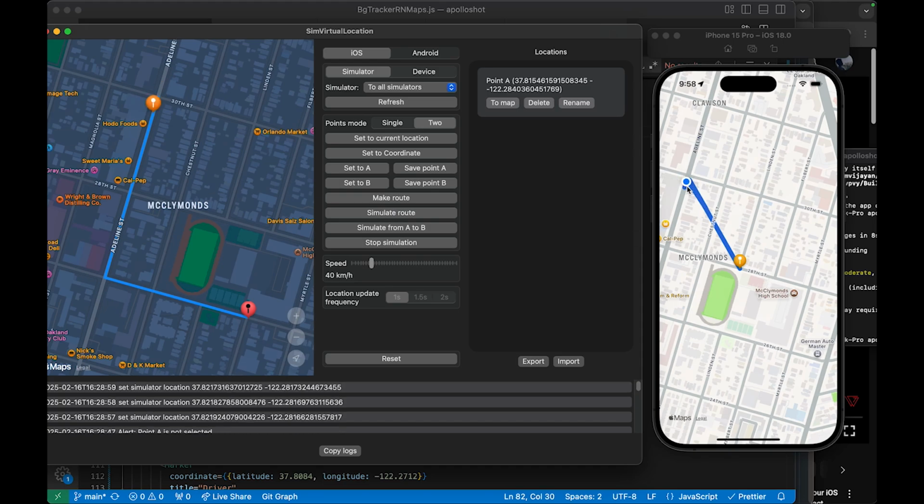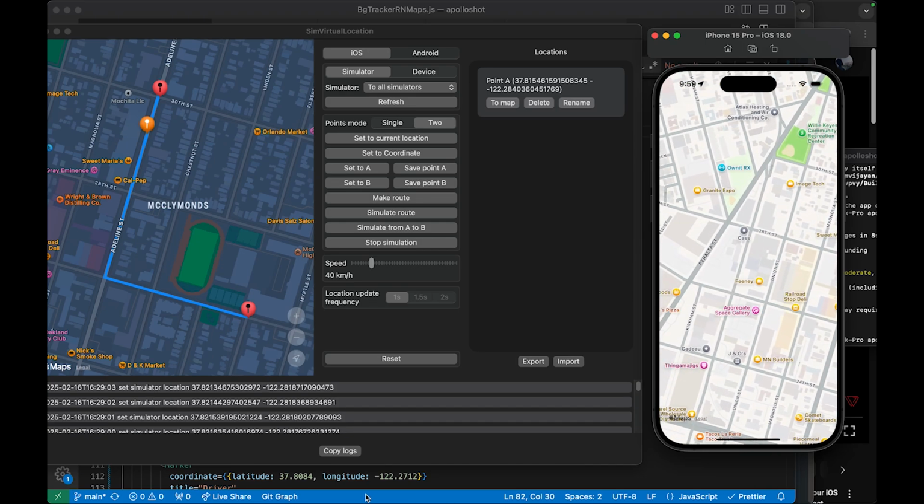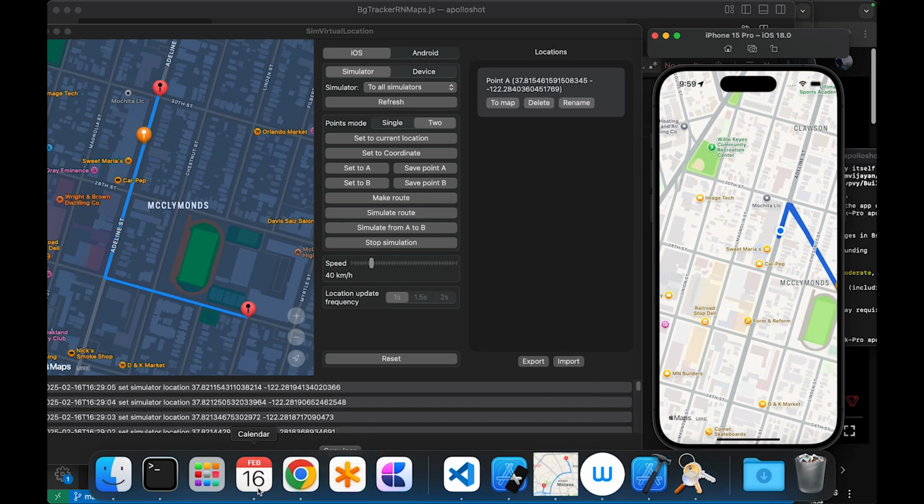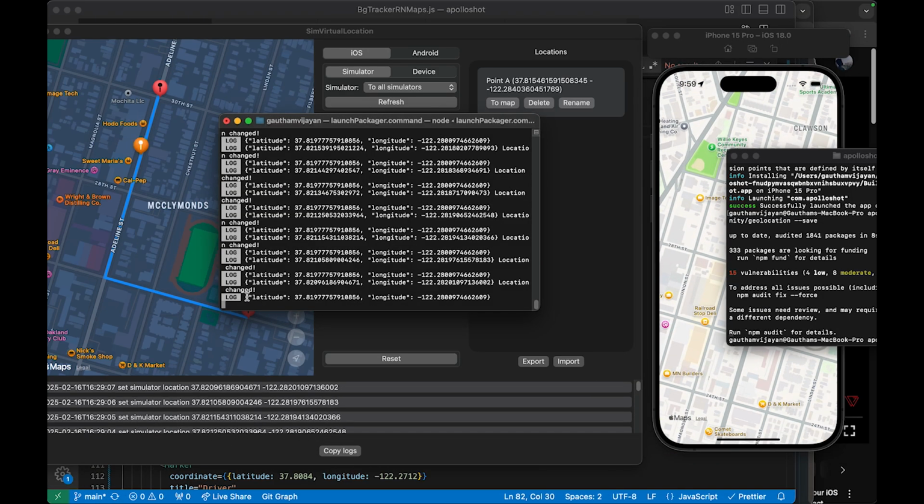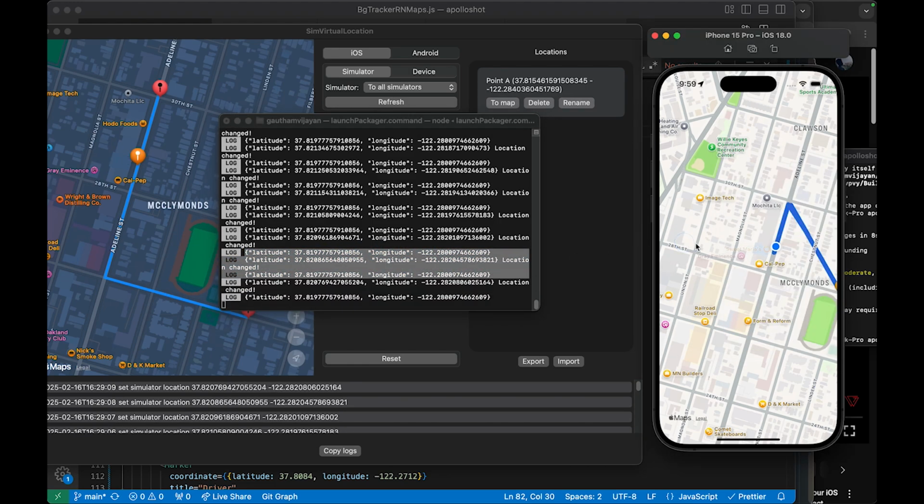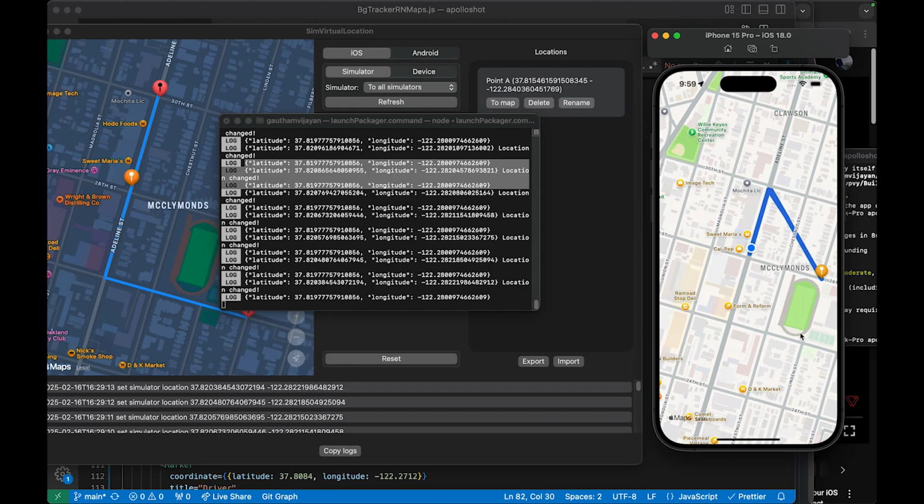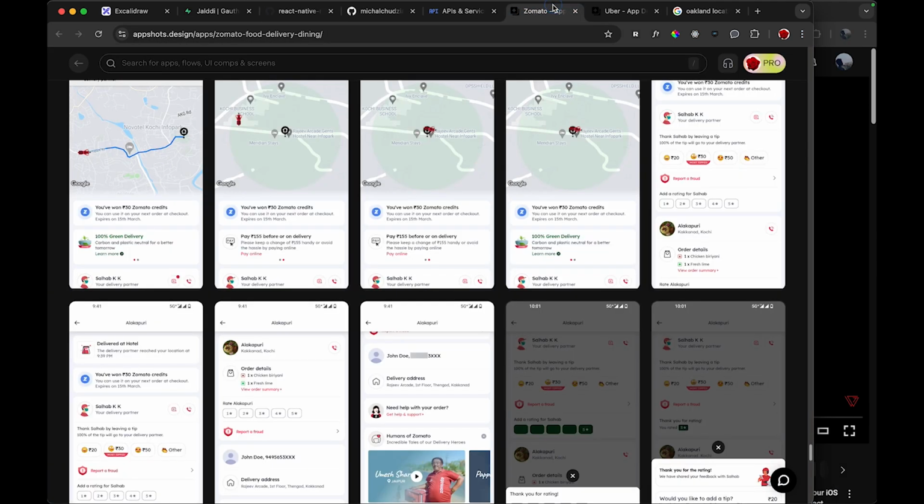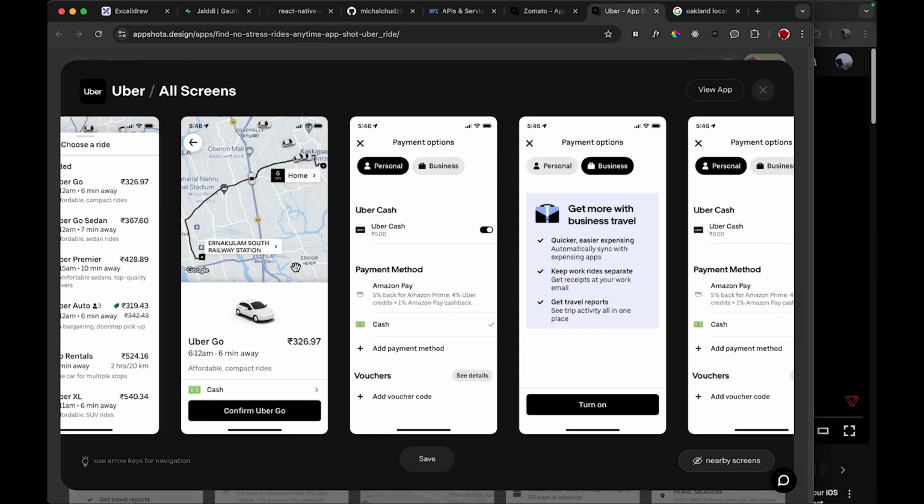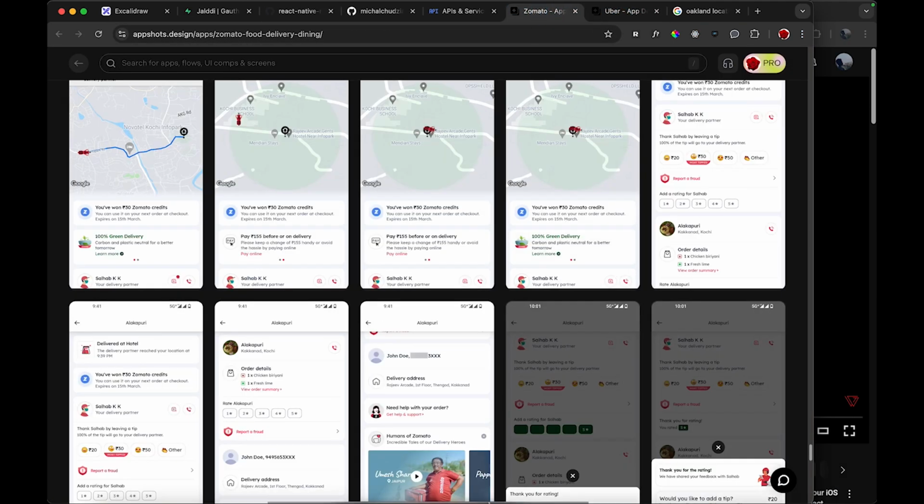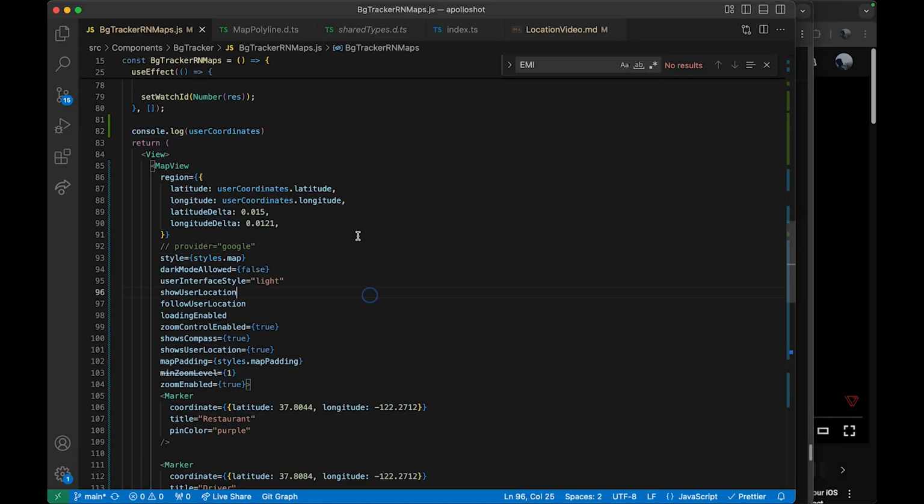Now from this place, it automatically draws the route. If I go here, we get the lat and long, and then we draw a polyline over it. That's how you can achieve the functionality of whatever Zomato or Uber is doing here. So this is for the iOS side.